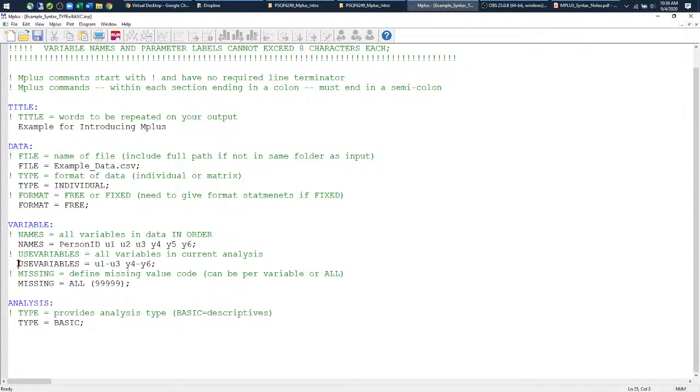If you forget this use variables statement, so if it is shut off as a comment or otherwise omitted, M+ will treat person ID as if it is a variable. It will try to estimate its mean, its variance, and its covariances with other variables in the model, usually causing problems. So please don't forget the use variables option.